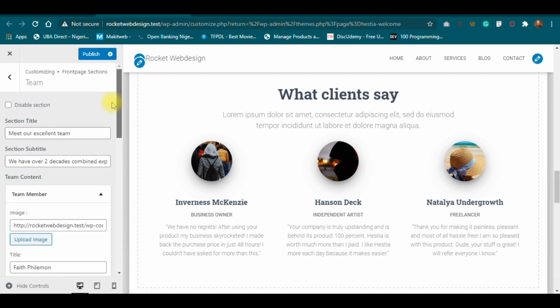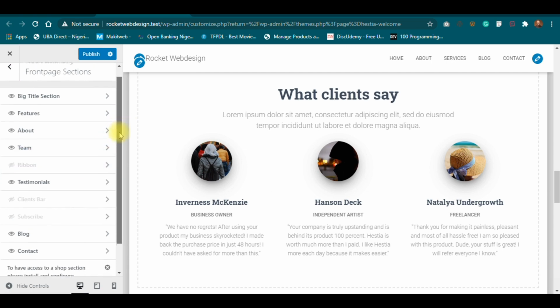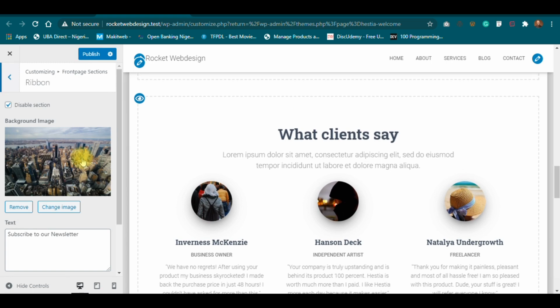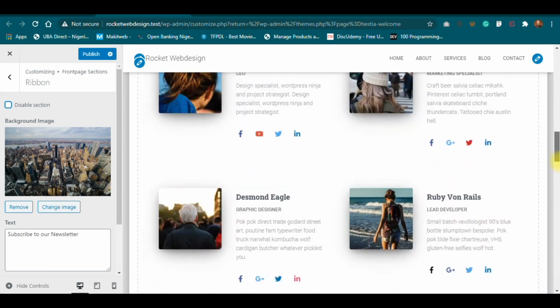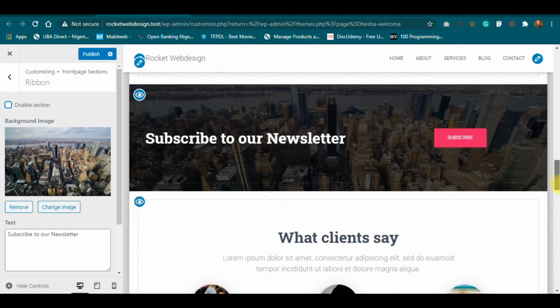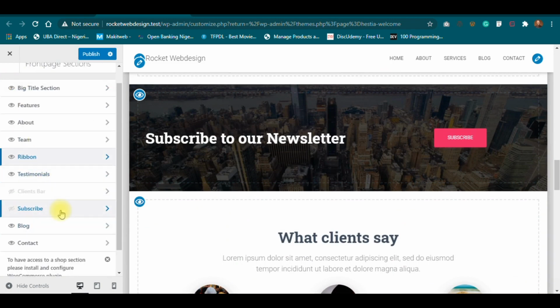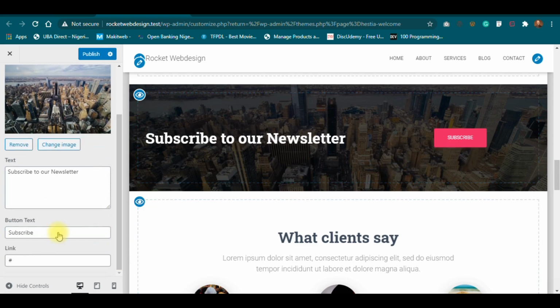Now scroll up and then come back here, and if you notice, you're going to see some sections here too. Ribbon. You can see by default this ribbon section is disabled. Let's try to enable it and see. You see it's saying subscribe to our newsletter. So this section comes after the theme section. So it was disabled, that's why it was looking faded like this once. You can use this for anything, but I think we're okay with this subscribe to newsletter.